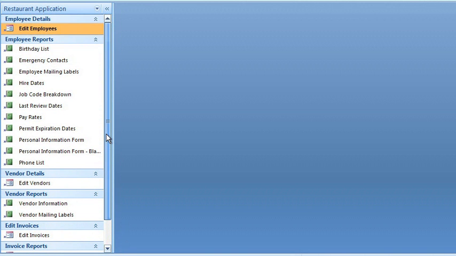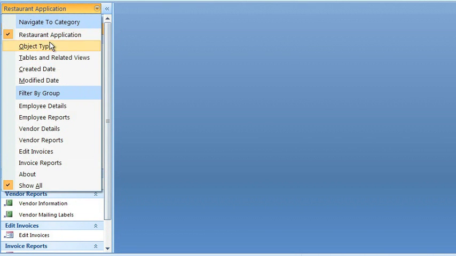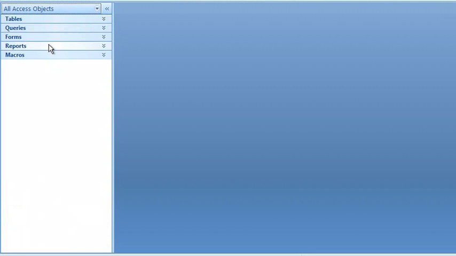This particular database has another option called Object Type, and this is the traditional view of showing object types that you're used to using in previous versions of Access. Click Object Type, and you're going to see the Tables, Queries, Forms, Reports, and Macros headings. This database has no modules saved in it, but if it did, you would see modules listed in here. If you only had tables, for example, only the tables would be showing.